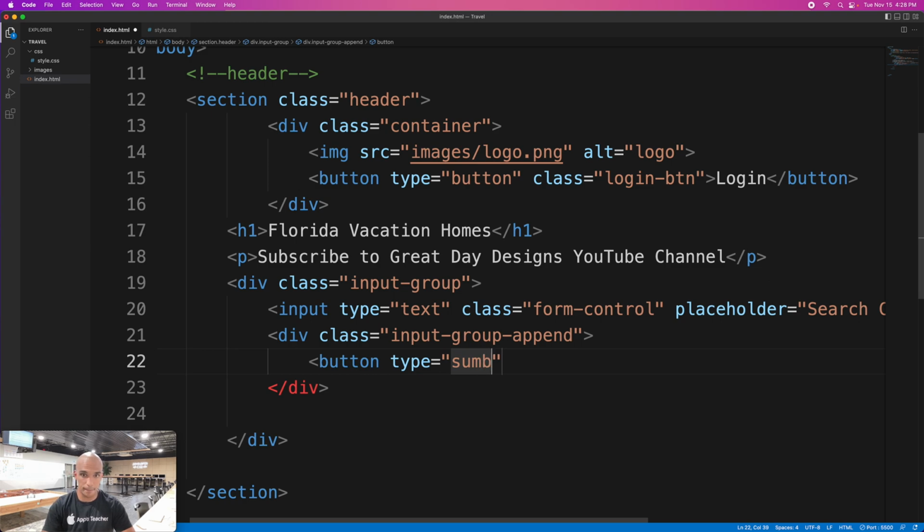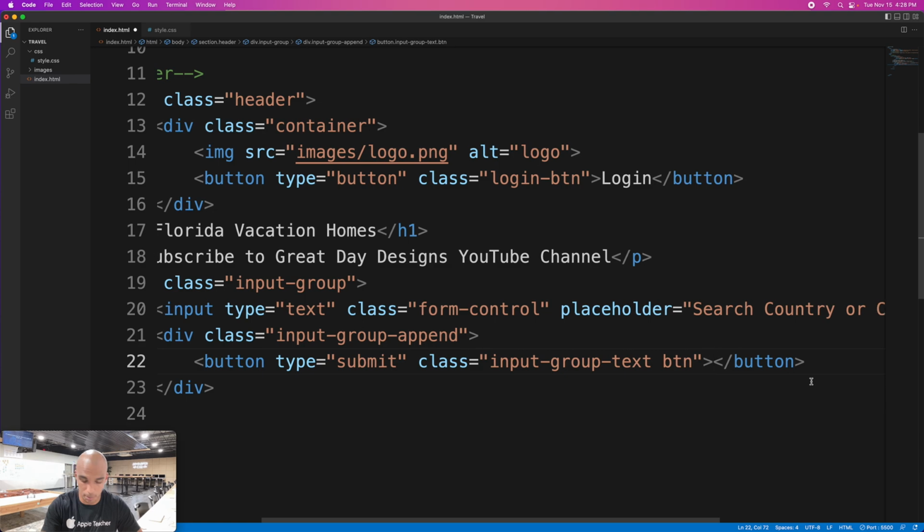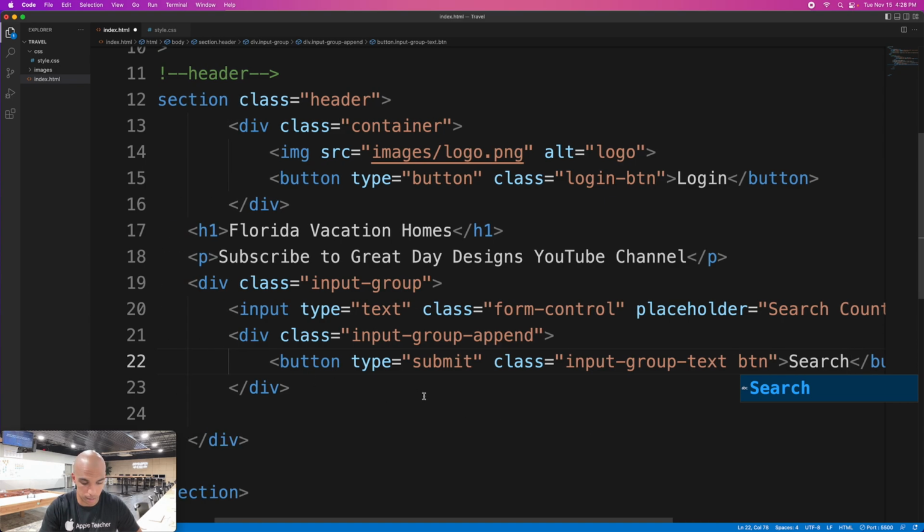So when they search it up, submit, class equals input dash group dash text btn. That's two classes for it. Input dash group dash text. That's one class. Then if you put a space, this is another class that it's applying to it. And in our button, we'll say search. Good? Good. We got our close in there.